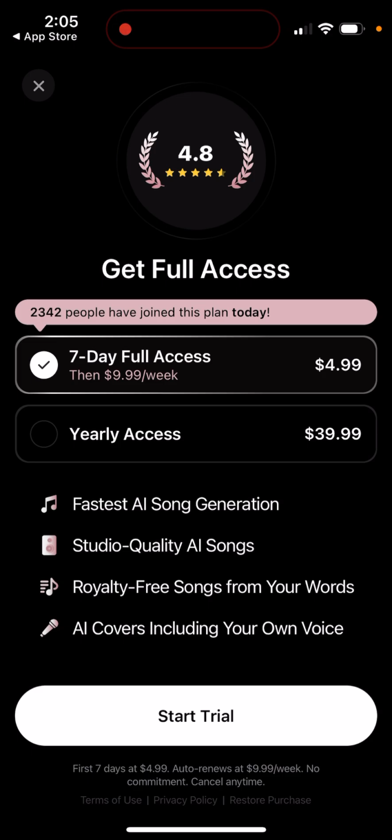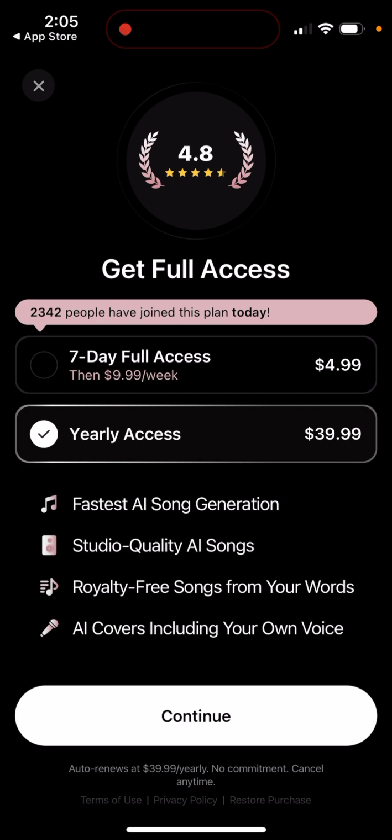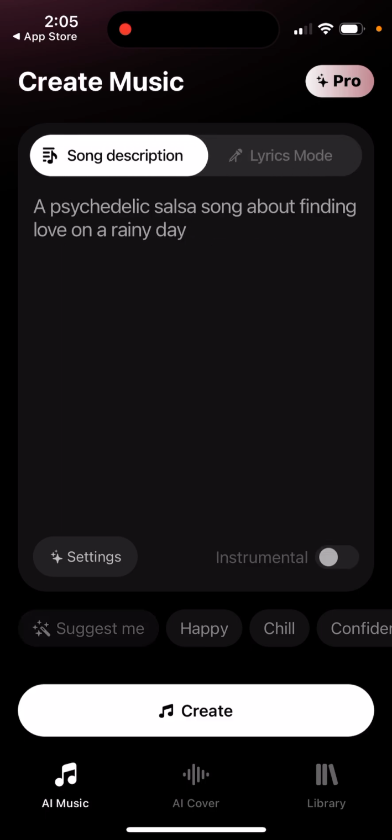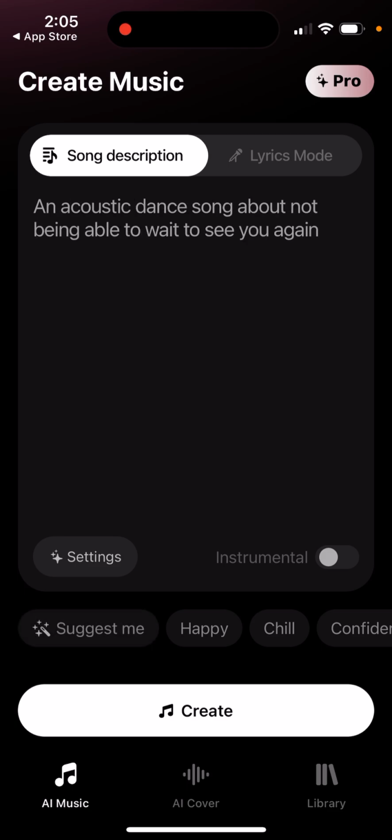So you can get full access and it's super cheap. You can see that there is 7-day full access just for $5, so super cheap, or yearly access just for $40. And then there is a limited free version. So here you can have some description. You can also suggest me. There are all of these suggestions.